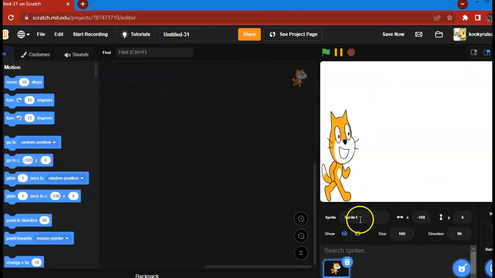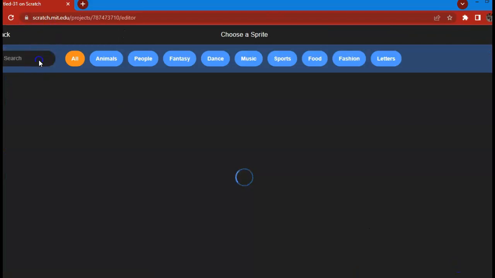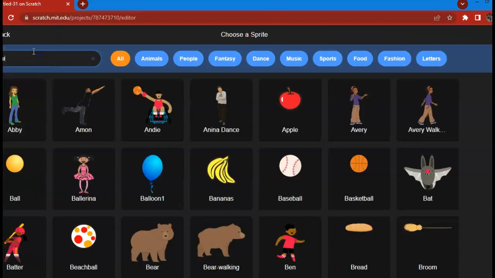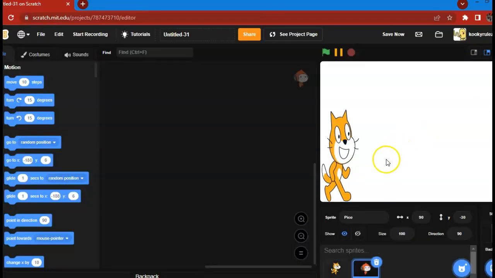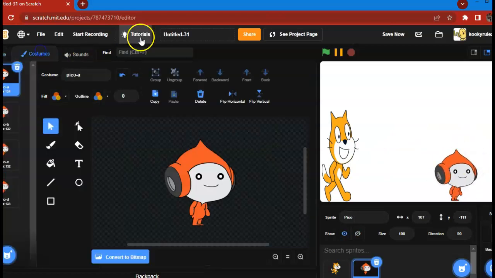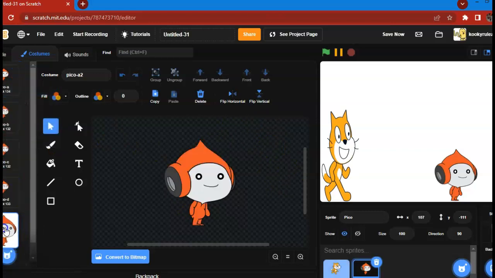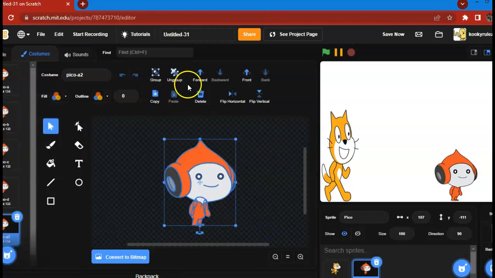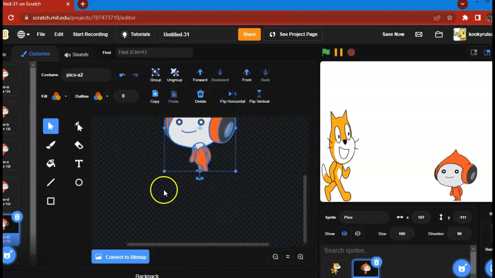But I'm only just getting started. First, pick any sprite you like. I just chose Pico. Now I'm gonna flip him horizontal, and then make it tall.